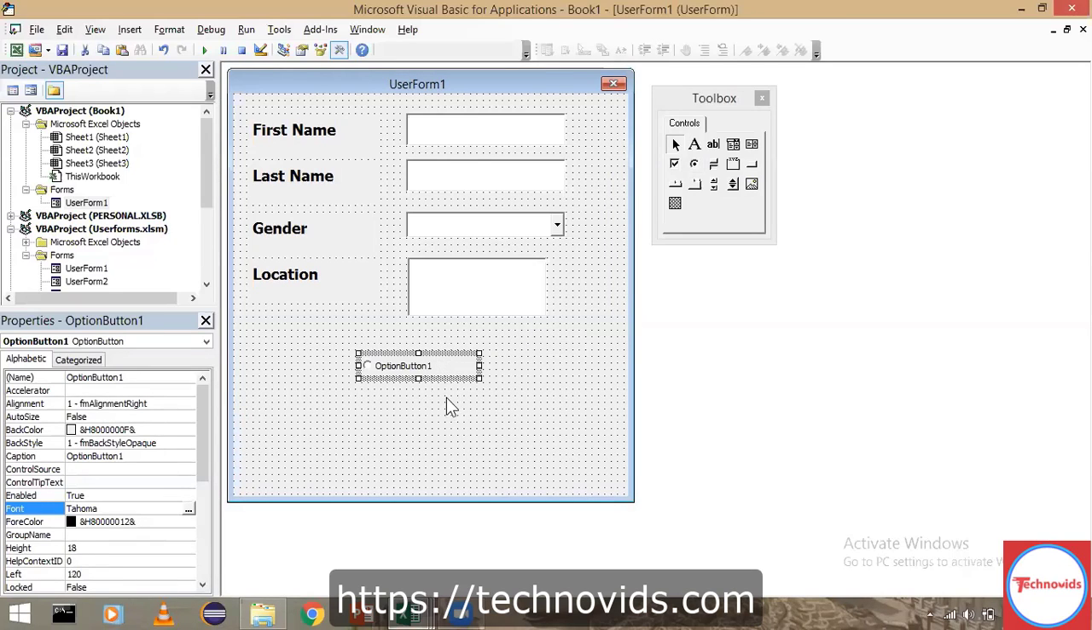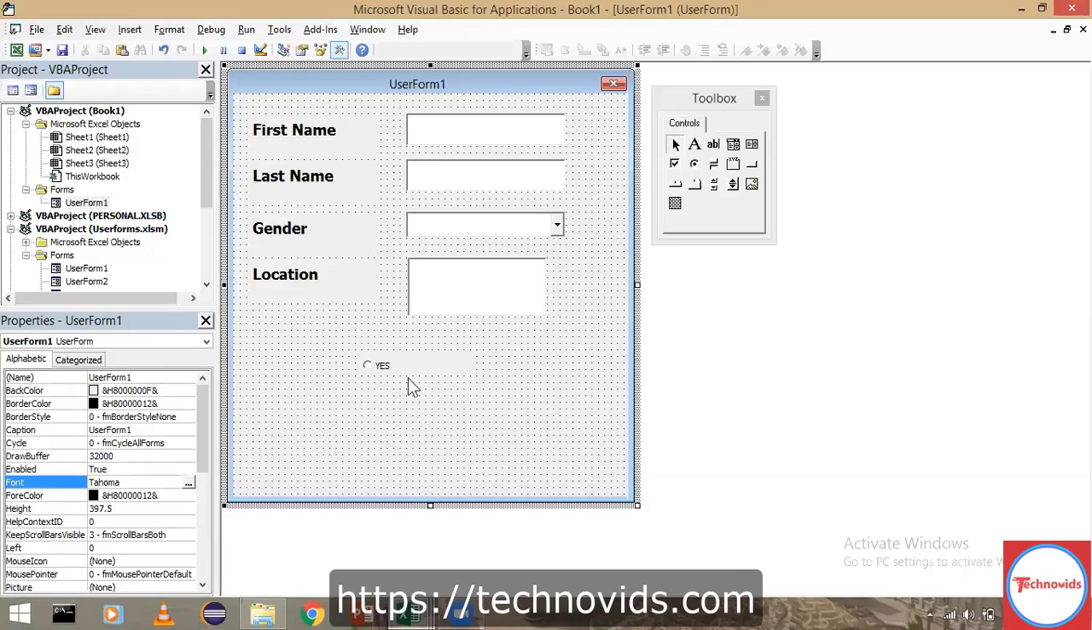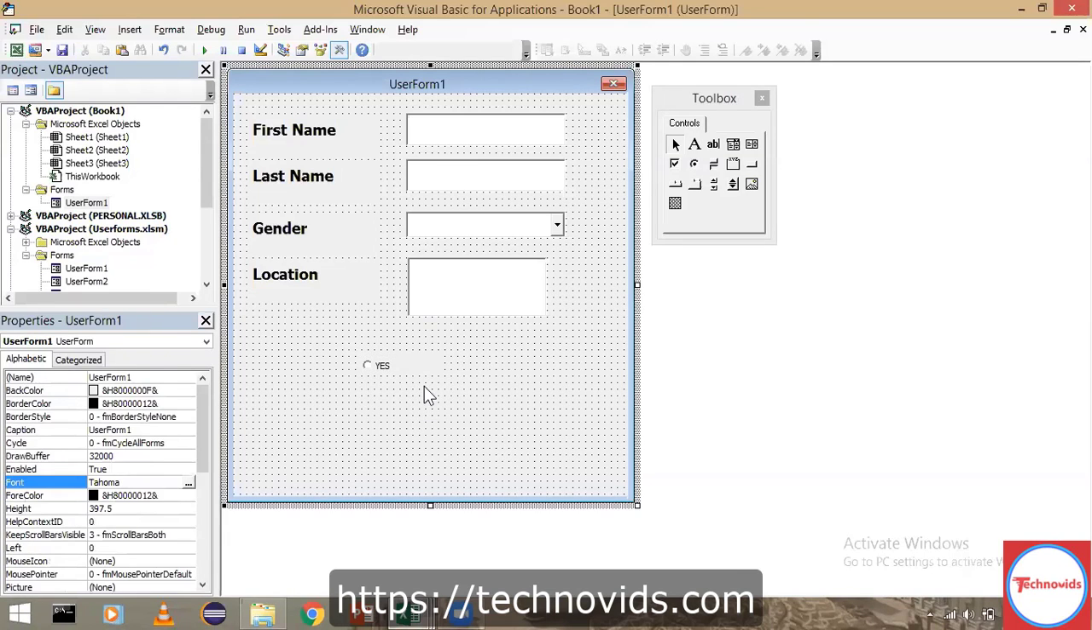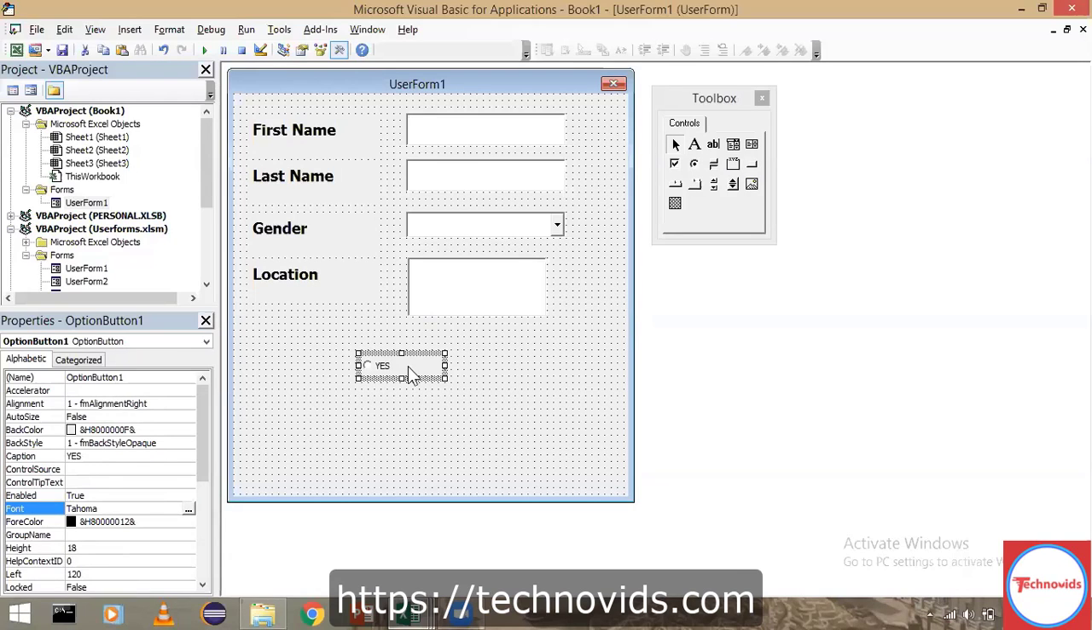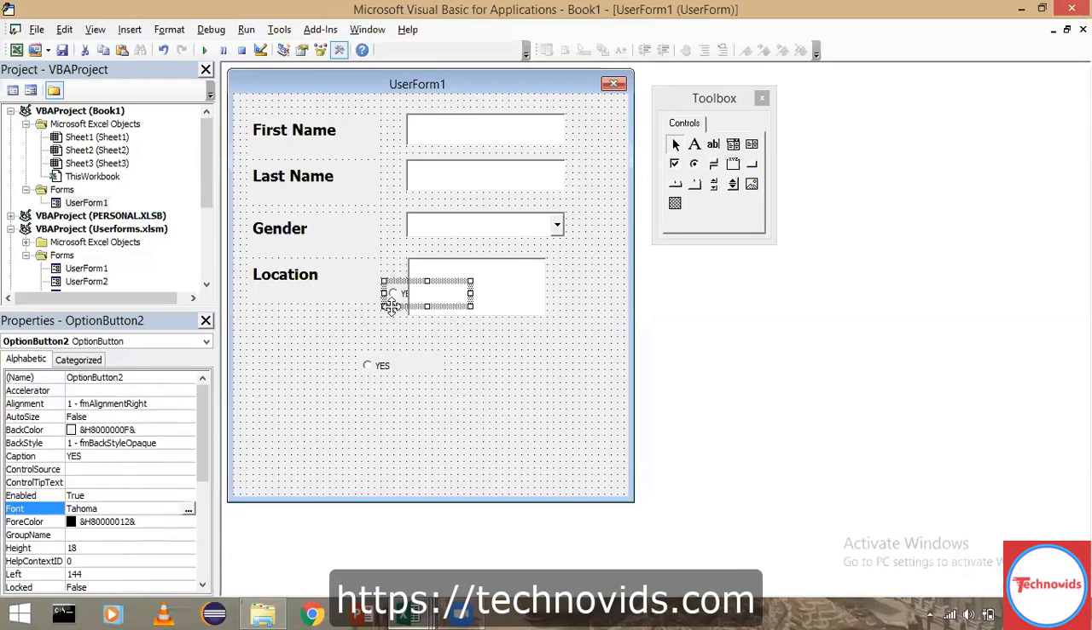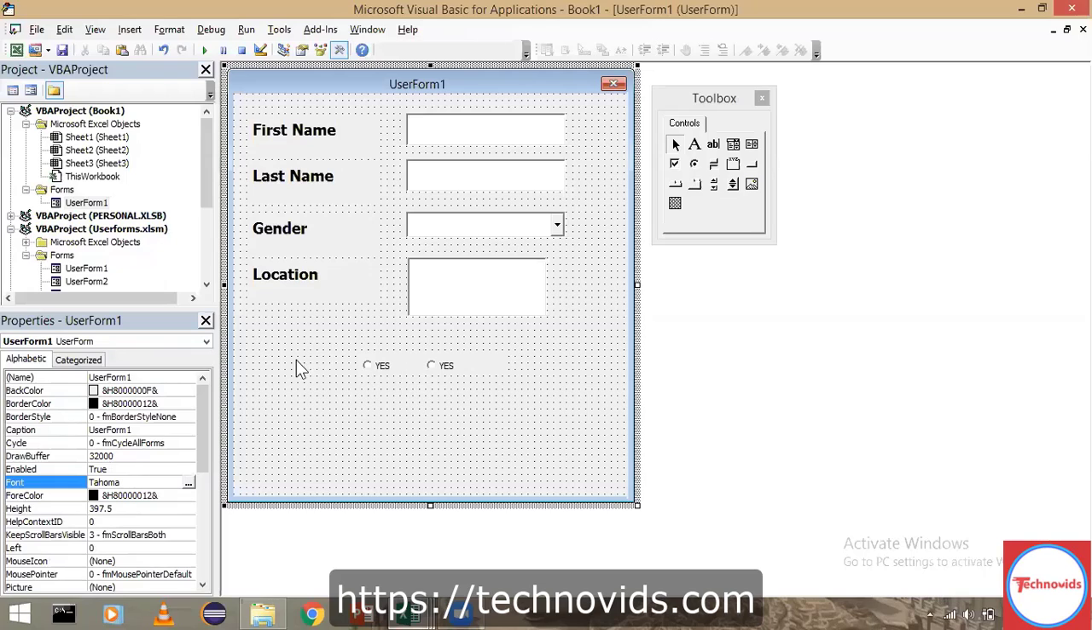For the radio button, I would call it yes or no, something like this. So I would change the name to yes for one option button. Let's reduce the size of it. And I'll copy the same thing, Control C, and paste it, Control V, and drag it over here. Okay, yes, no, I have.